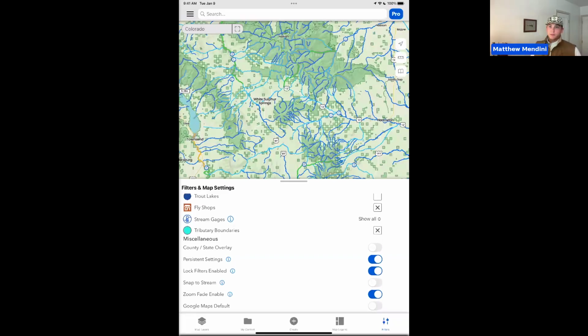Snap to stream. This one is, again, fairly simple to hopefully parse out. When you click on a stream, it will either snap you and zoom you in, or it will keep you at the same zoom level that you have tapped it at. Again, it can sometimes disorient users when they tap on a stream at the zoom level they have chosen, and you take them and zoom them in pretty close. So we've given users the option to either be zoomed into that stream or stay at the persistent zoom setting that they have chosen.